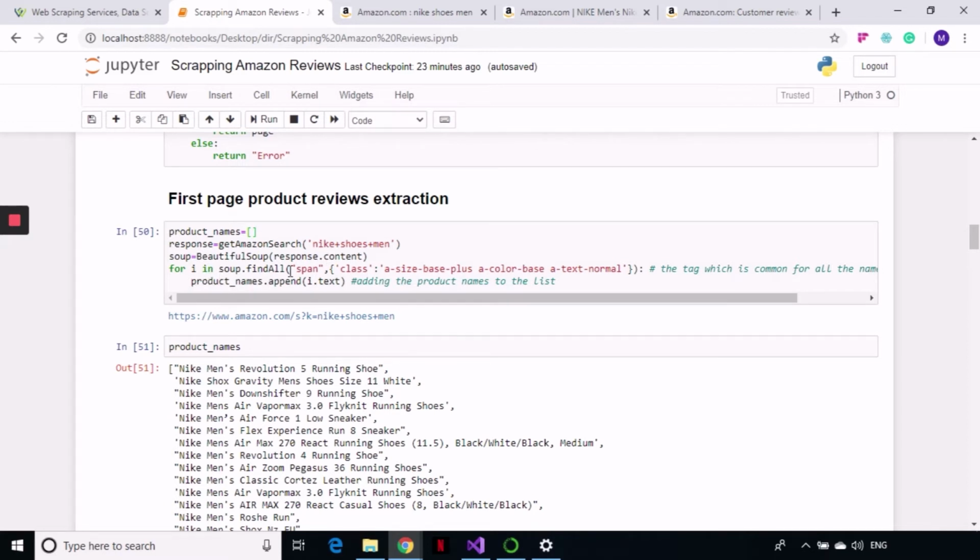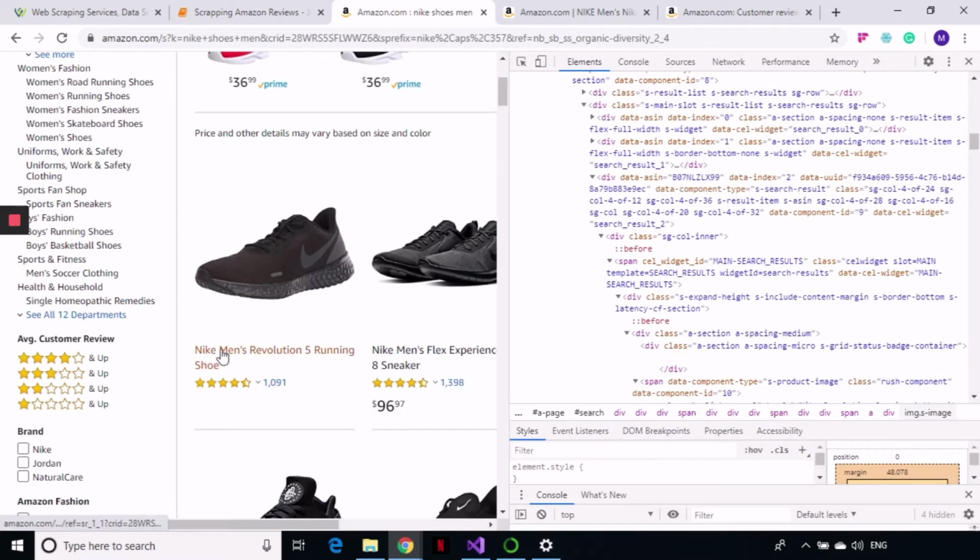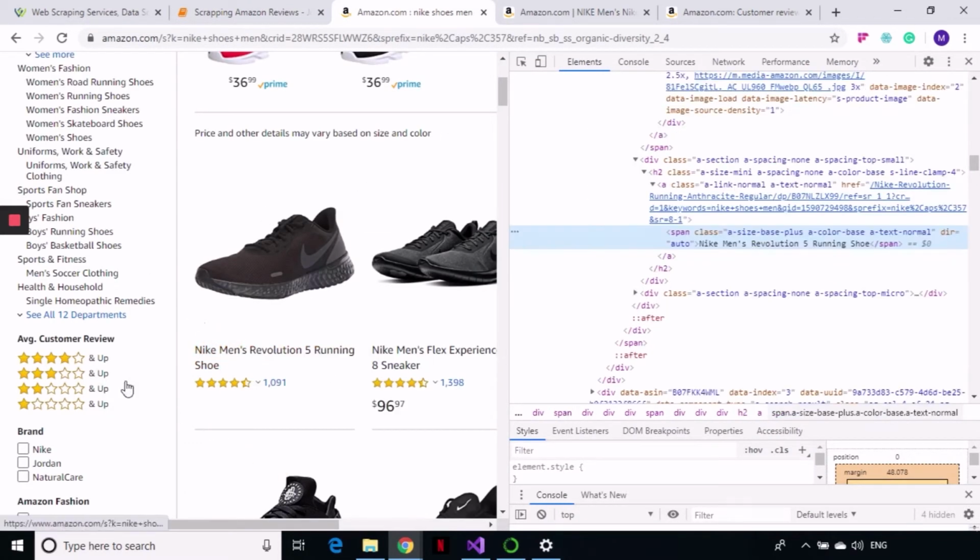After that, I'm writing a for loop, and what I'm saying is go to span class. Let's see this thing to grab the name of the product. So let's just inspect. I'm writing: go to the span tag with the class a-size-base-plus a-color-base a-text-normal, and from there I want to grab this text, Nike Men's Revolution 5 running shoe.